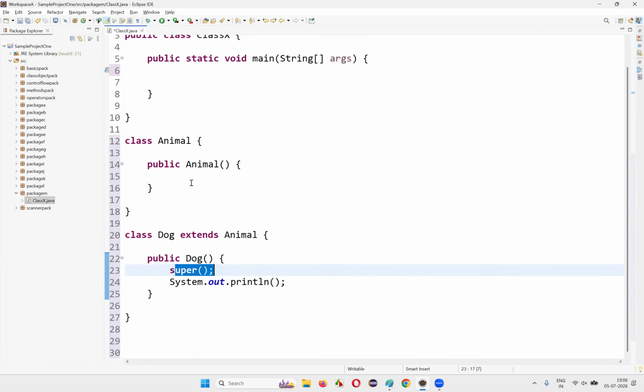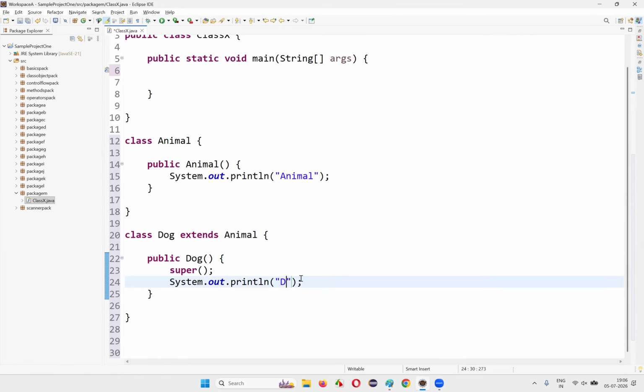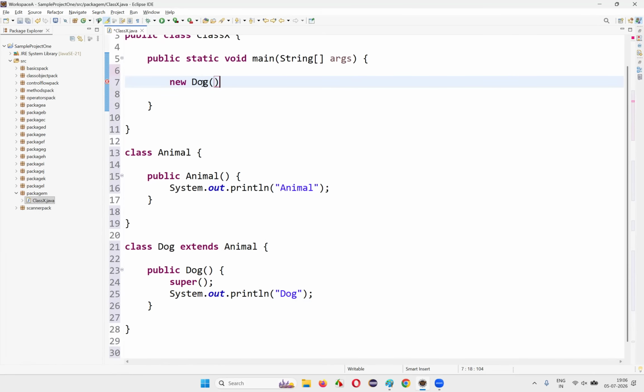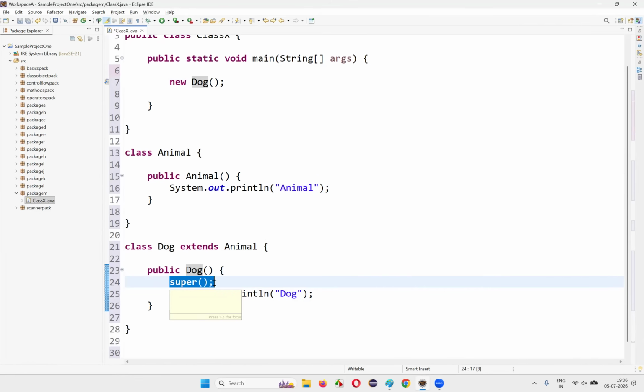Now here super, and here I'll simply say system.out.println. I'll print animal here, and here I'll print dog. Now let's see what is happening when I create an object for the child class, new dog, like this. Here the child class constructor will be called, and in the first line you are explicitly calling super. Whether you call it or not, by default Java will also internally maintain this parent class constructor calling statement. But if you explicitly write it, the same thing will happen, guys.